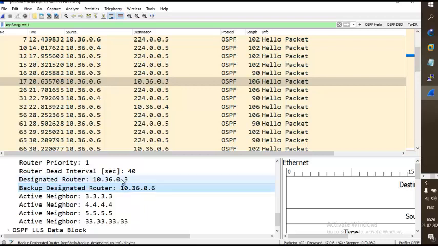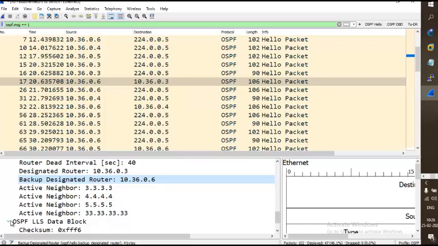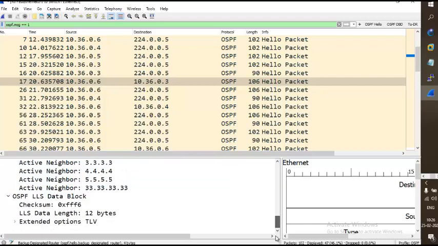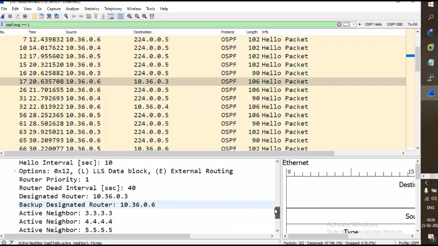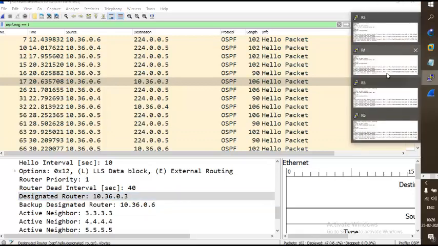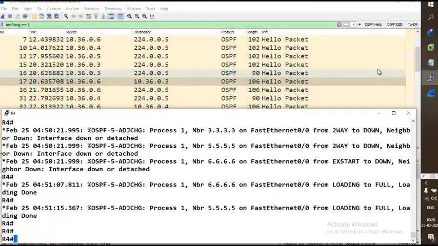But who is DR now? This may be intermediate. Let me see who is DR now. It is 6, no? This is coming from router 6, going to router 3. Router 6 is sending to router 3 saying backup designated router 6. Maybe this is forwarding someone's update. Let me go and check the status. I'll go to router 4 and check now. Show me who is DR.